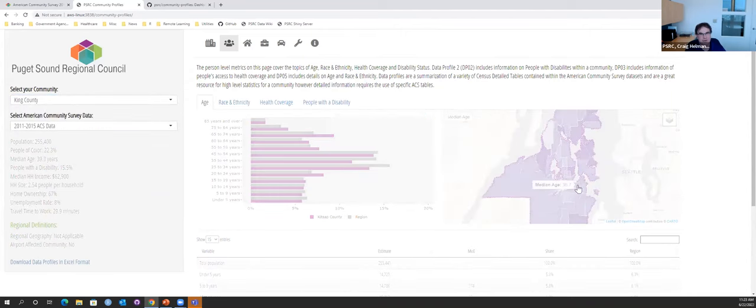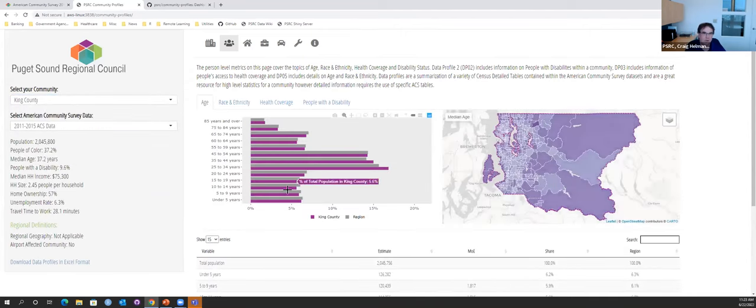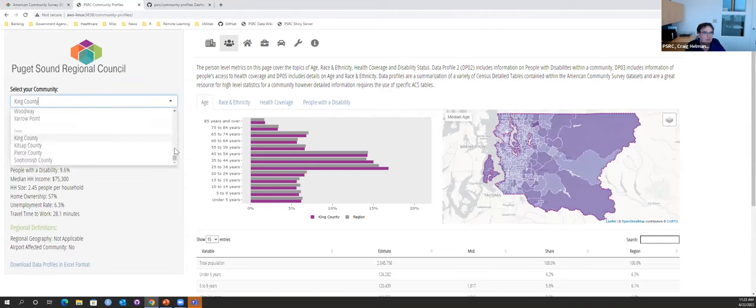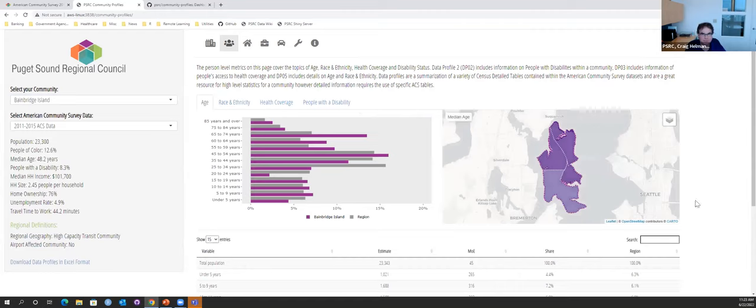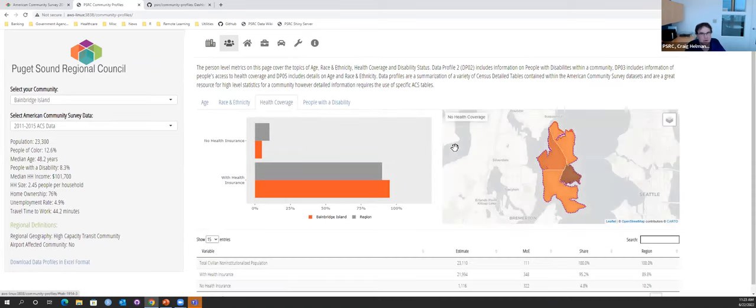If I come to King County, and it takes a sec to reload, but if you're at the county, you'll get a census tract map for the entire county. If we want to pick another place, I'll go ahead and say, let's take Bainbridge Island as an example. You can see now Bainbridge Island has a lot fewer census tracts, it zooms in, and you can just go through and explore all the different things that take place here.